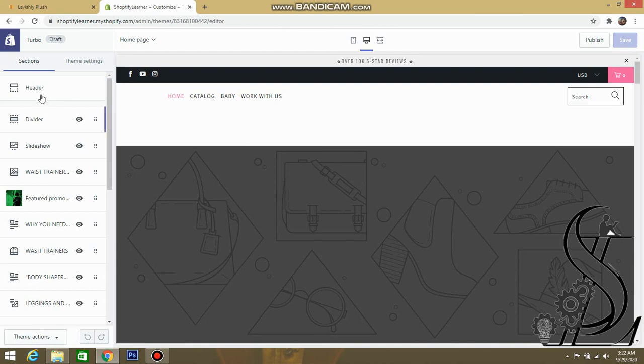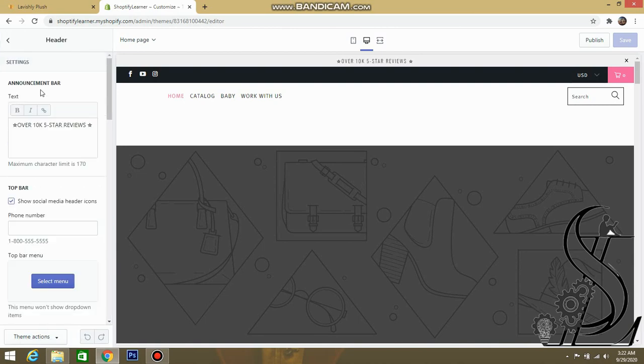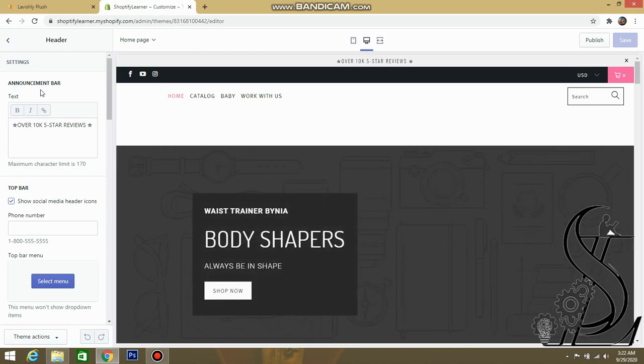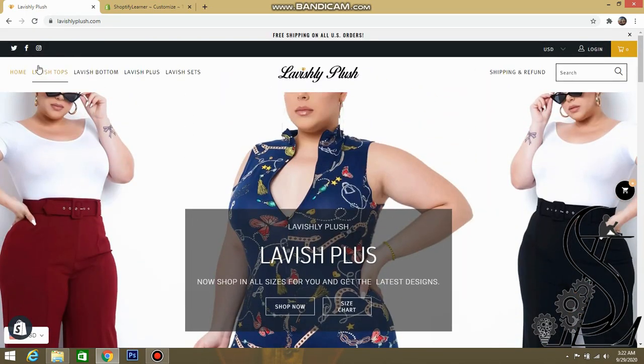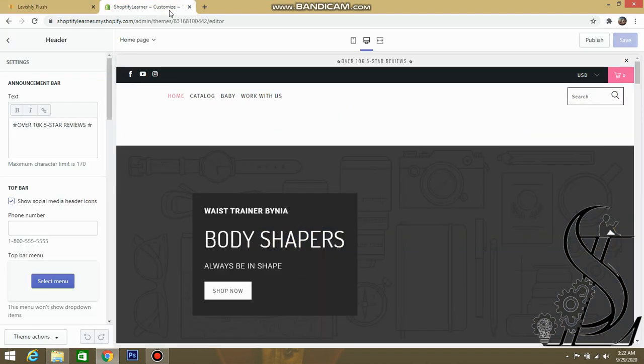So let's start. First of all, we go to the header section and make our header section exactly like that site which is named Lavishly Plush. Friends, you can see that there is an announcement bar first of all. Second, there is a second menu. Now the first menu, the logo is in the center, the pages section and the search bar section. So we first make our site exactly like this.